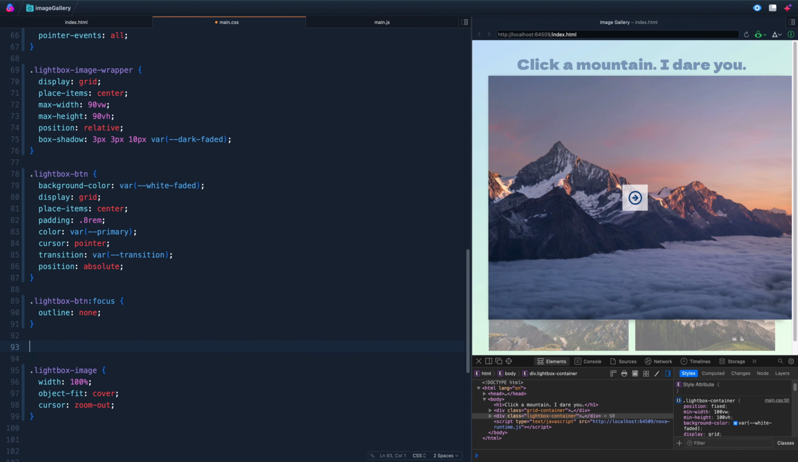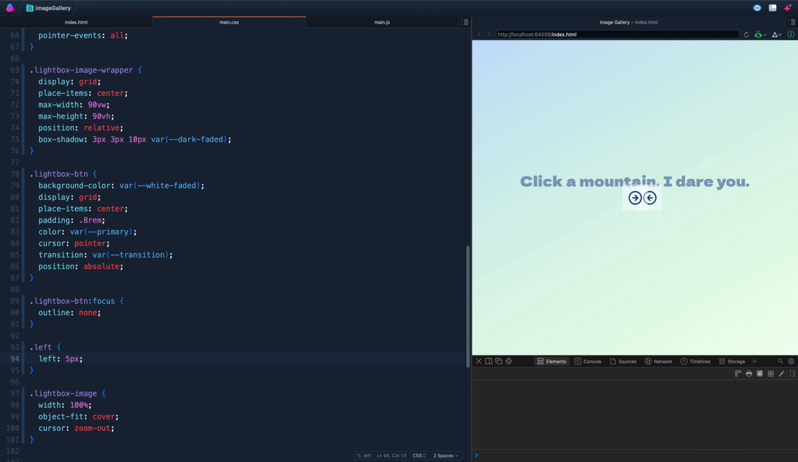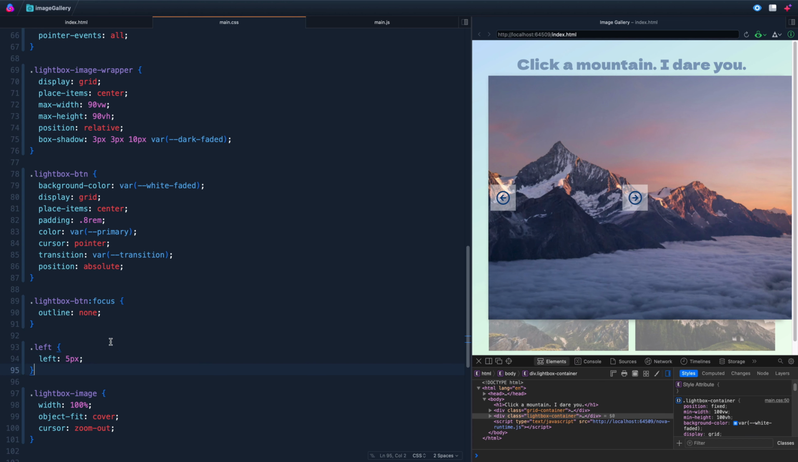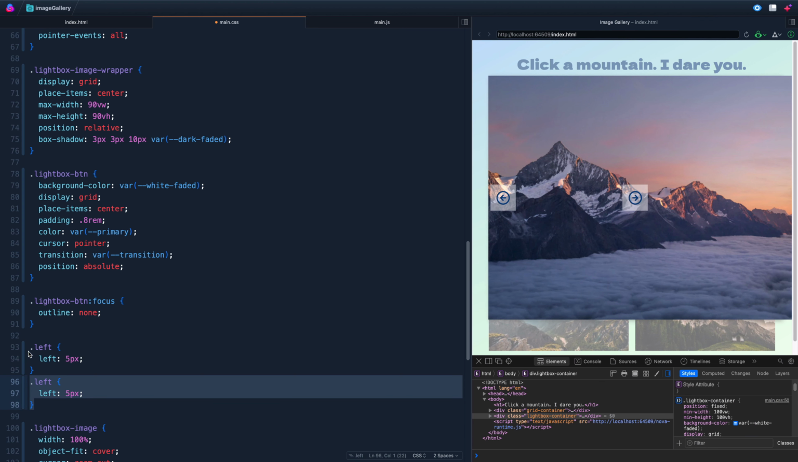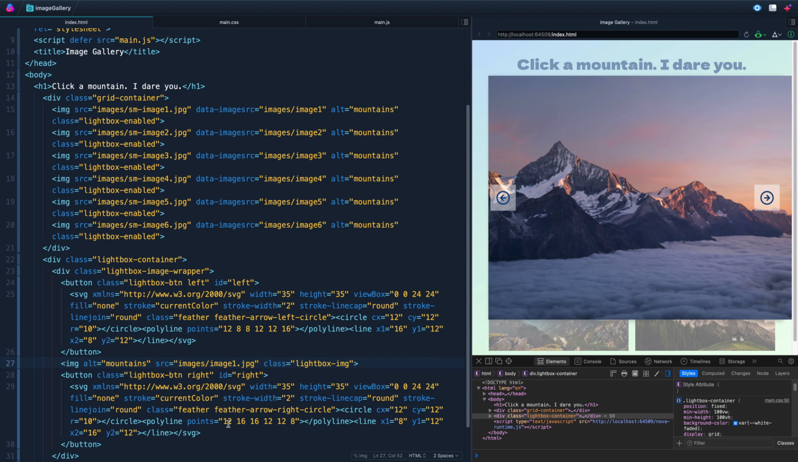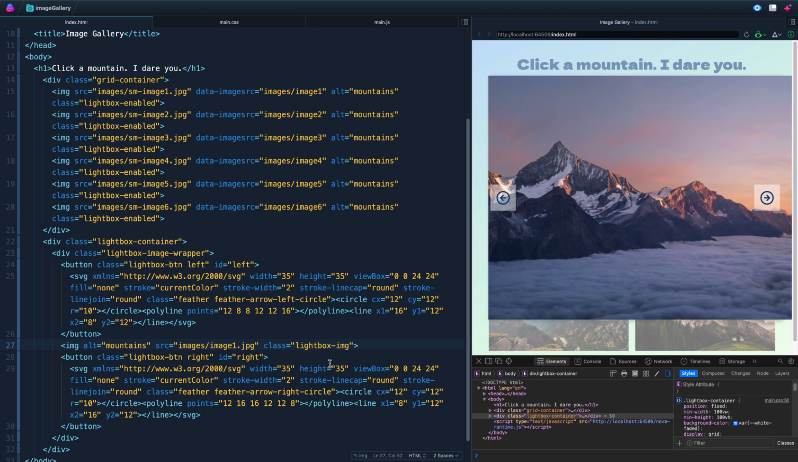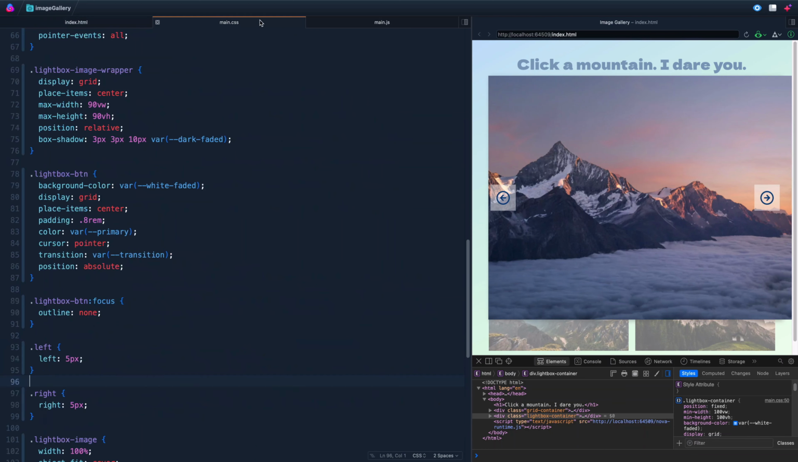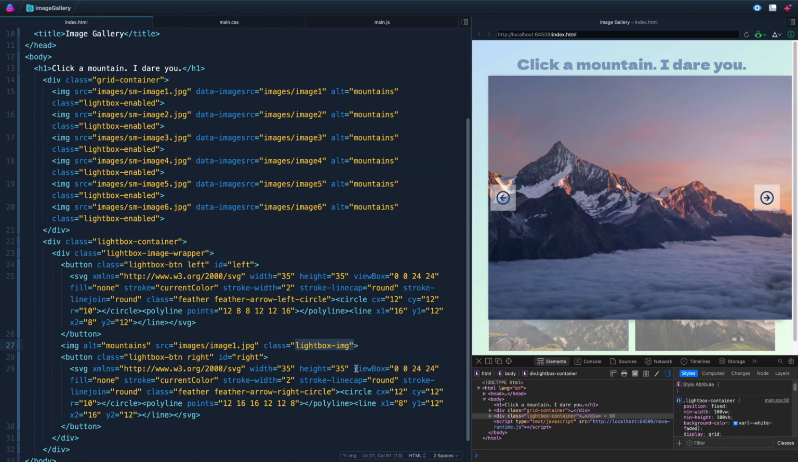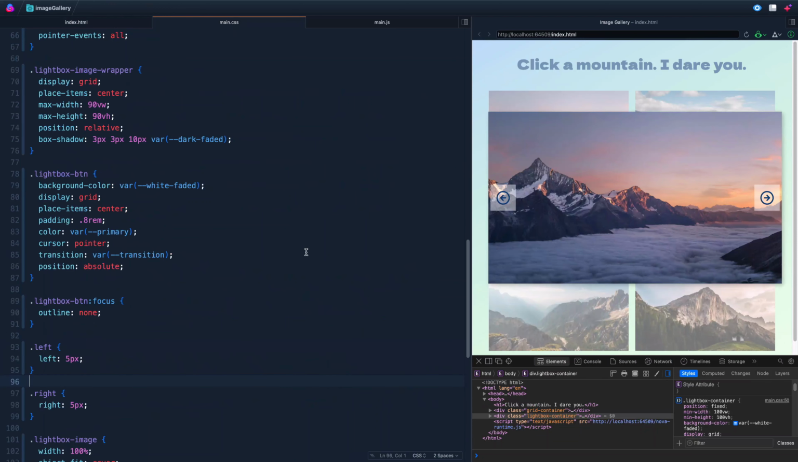Now on that left one, we want to grab that and say we want it left of 5 pixels. So it'll move it all the way over. And we're going to do the same thing for the right one, except here we're going to move it right 5 pixels. Now this image should be staying in the middle. Let's make sure that we added a class to this. Lightbox image. All right, is that the same thing we've got over here? Okay, so this should be image here, and now it pulls right in the middle for us.